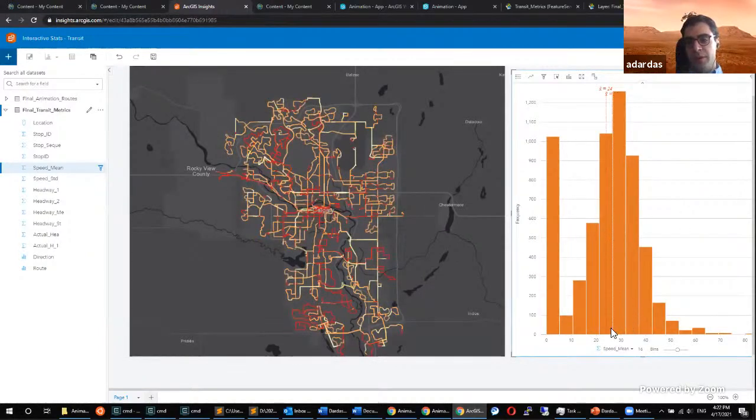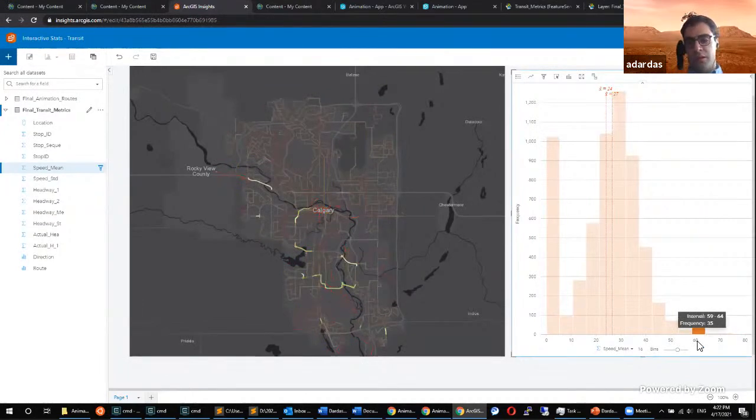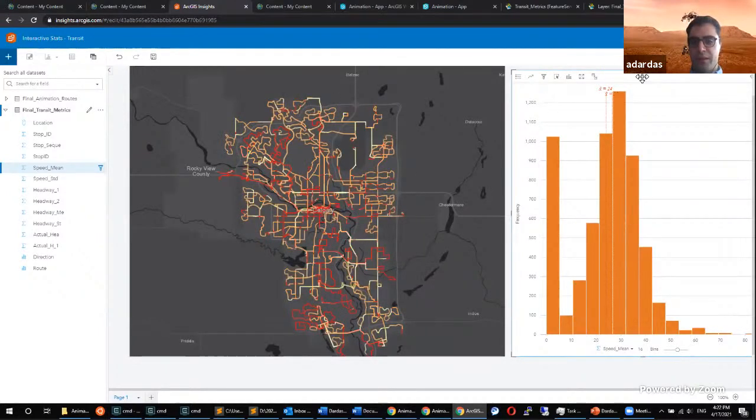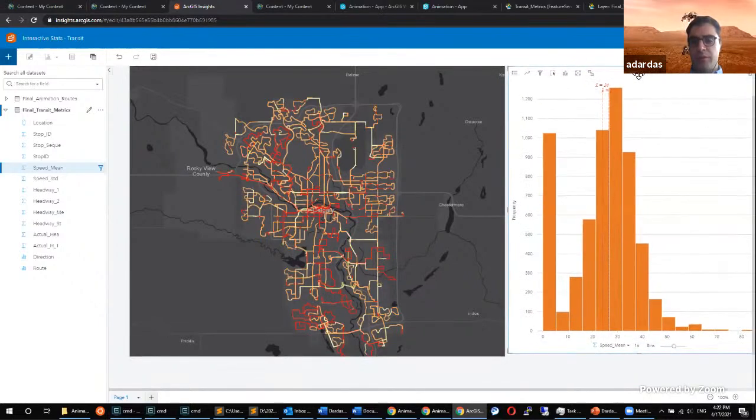So if you care about, okay, I want to see the speeds that are over 60, or at least between 59 and 64, you can find these segments where the vehicles have traveled through. And if you want to see those that are really slow, you can just see that. So it's just clicking when you do a histogram. This also applies to other charts as well.